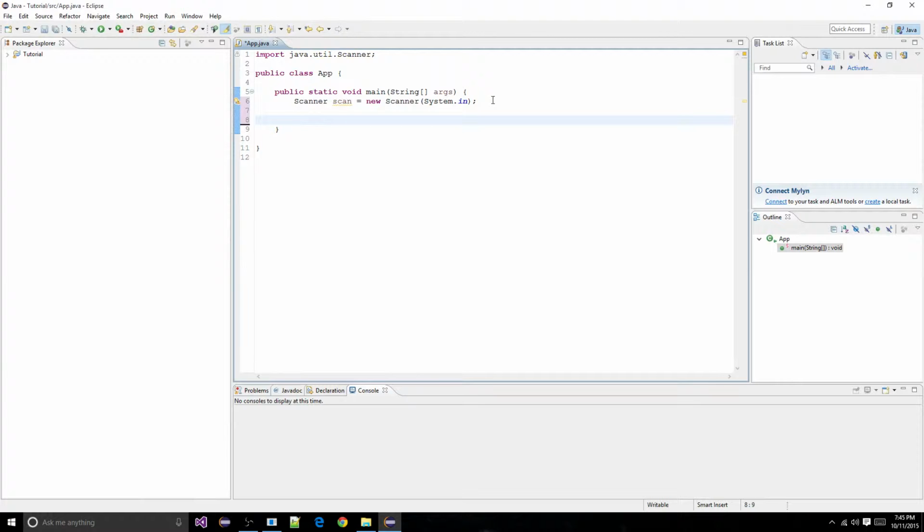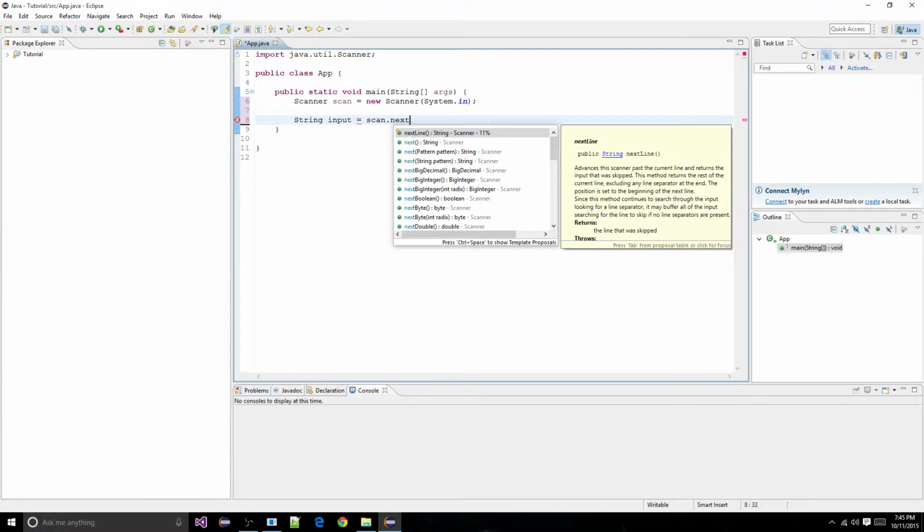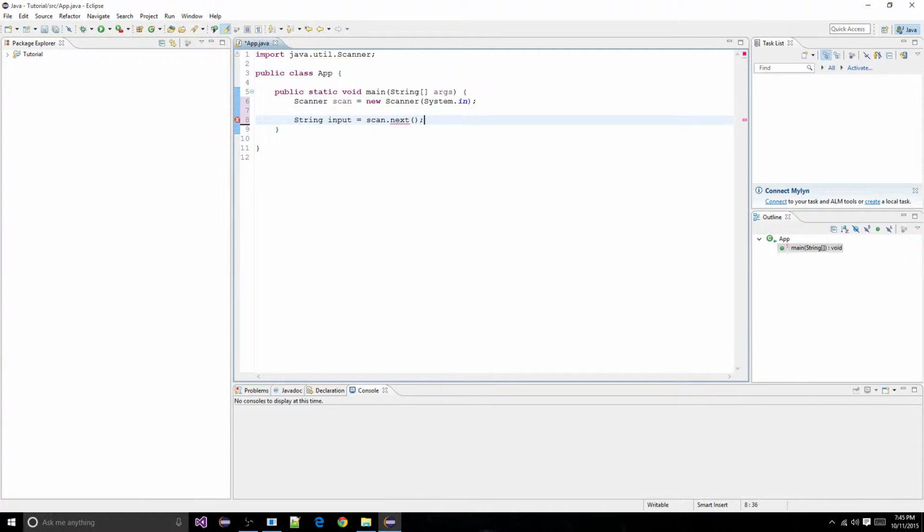So basically, let's say we want to get something from the console. The first thing we're going to do is create a new string variable, and we're going to call this input, and it's equal to scan.next. And then we'll go ahead and just print that out. "Input is", and you can add on strings at the end. It's called concatenation. So plus input, and let's go ahead and run that.